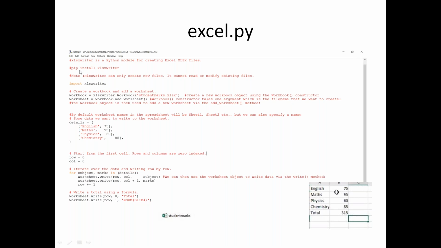And here one more thing I want to say about XlsxWriter: you can do writing operations. So pip install XlsxWriter. As I told you, you go to CMD, and in the command prompt you go to the right location where you have the pip scripts. From there you install it. XlsxWriter can only create new files. Write operations you have, but it cannot read or modify any existing files. So there is a condition.